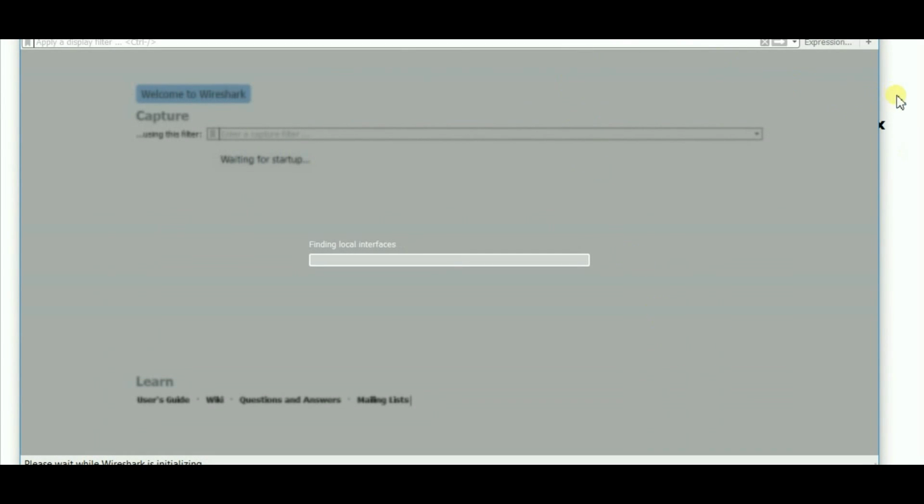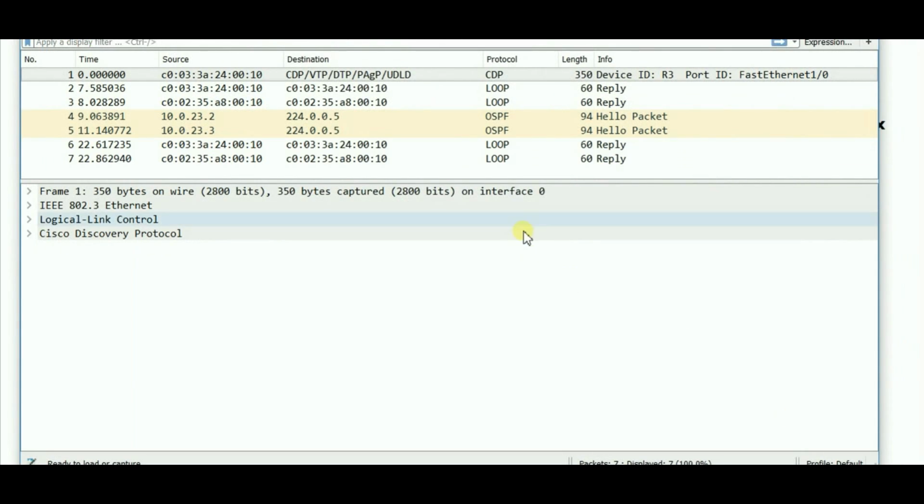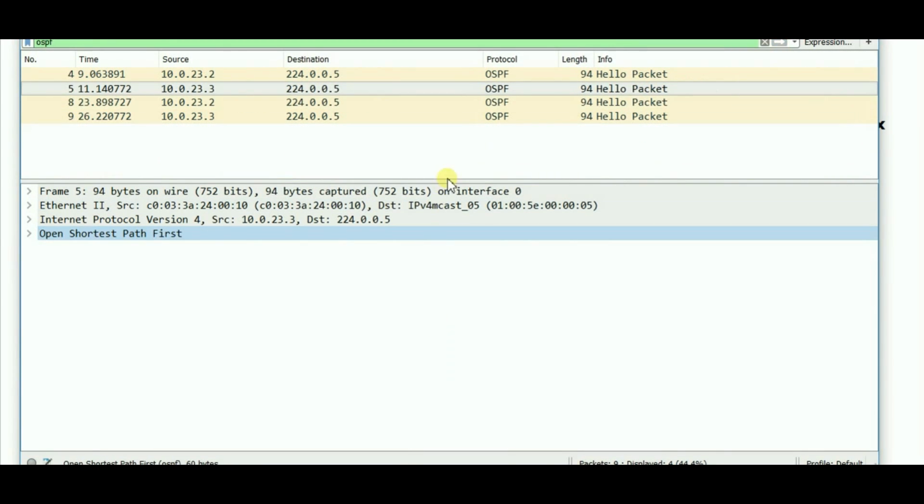And what I'm expecting to see is that specific LSA is going to have the age increase to its max, which is 1 hour, which is about 3,600 seconds, I believe. Yeah, 3,600 seconds. And then the metric is going to be huge. So let me bring up Wireshark, and let me only look at OSPF stuff.